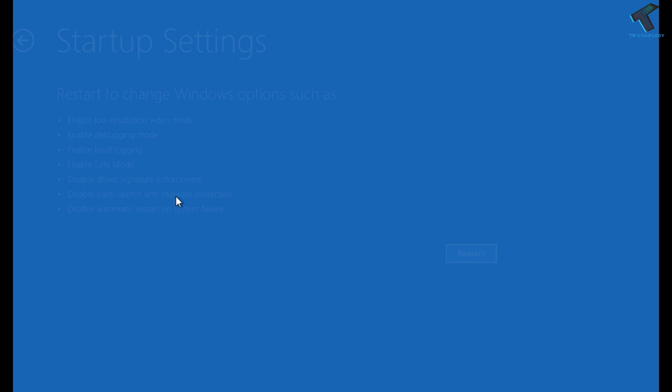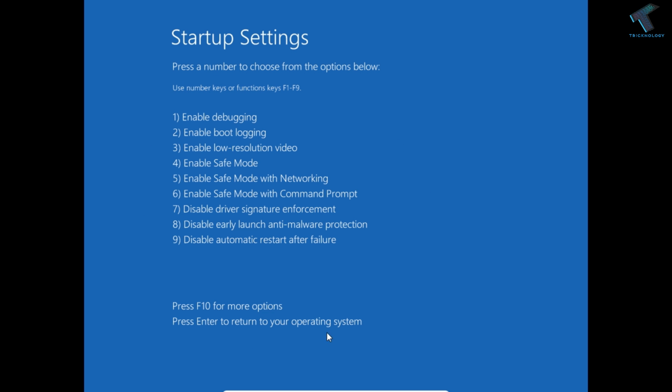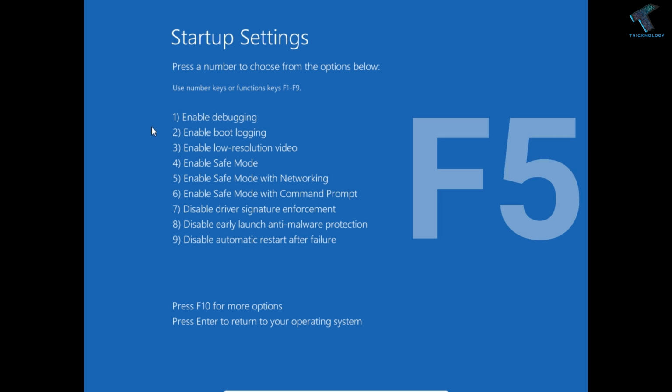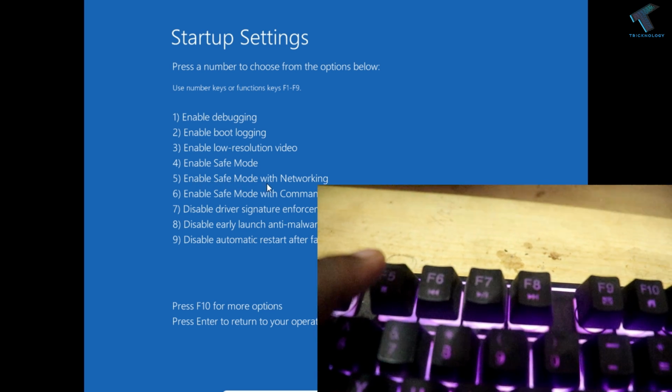Click over there, and after that click on restart and you will get all these options on your screen. So click on restart, and after restart you will get this screen. You have to press F5 on your keyboard to enable safe mode with networking. So press F5 on your keyboard.